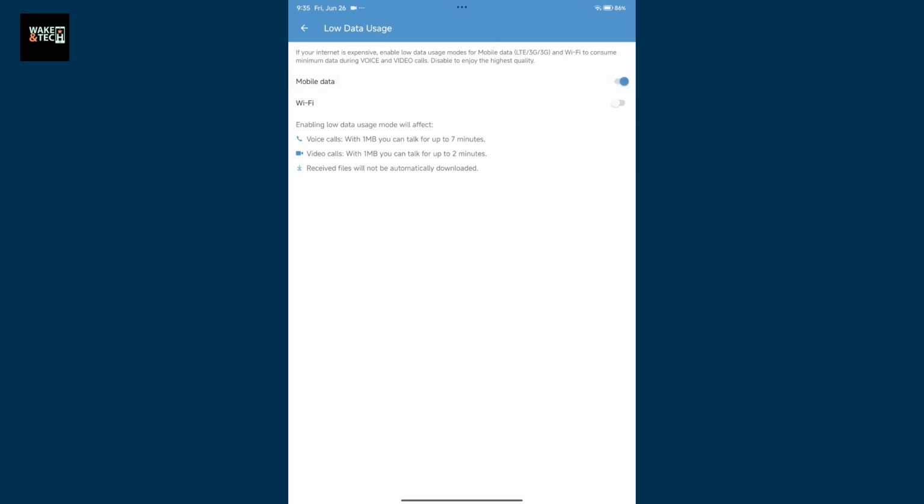If your internet is expensive, enabling low data users mode for mobile data and Wi-Fi will help you consume minimum data during voice and video calls. If you want to do this for Wi-Fi as well, you can toggle on the switch, and that's how you can easily enable the low data users while using Zangi. So that's how it's done.